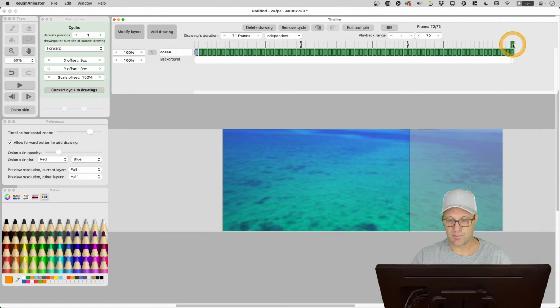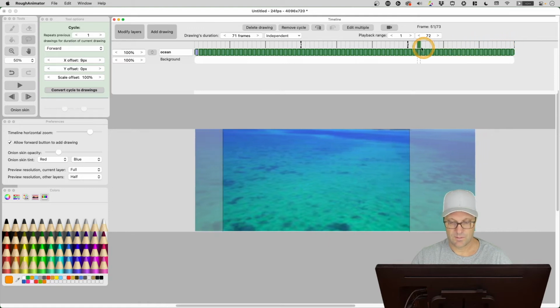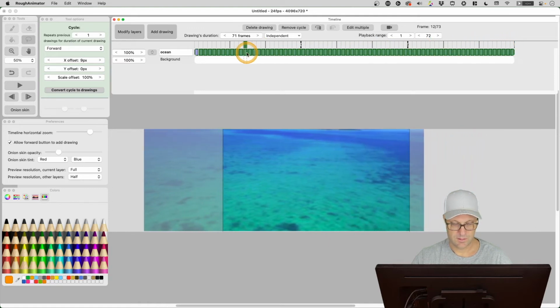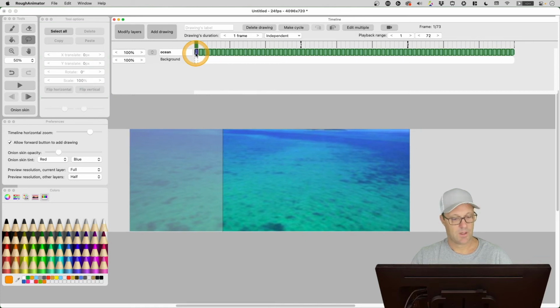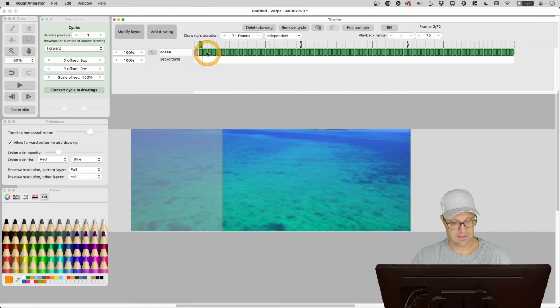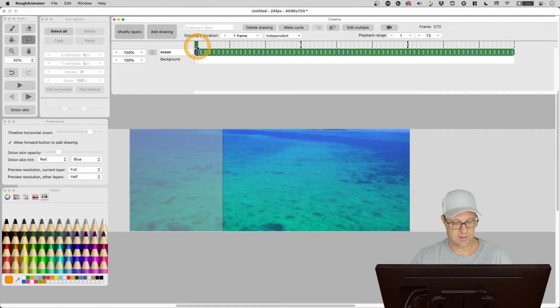So if I were to move this playhead, you're going to see that the Rough Animator program has interpolated the drawings in between these two keyframes. And there you go. So I'm going to keep this as a cycle so I can make adjustments in the future if I need to. But what I could do is I could select the cycle and I can convert these to just drawings. And then they're going to be individual drawings instead of a cycle. But I don't need to do that for this.